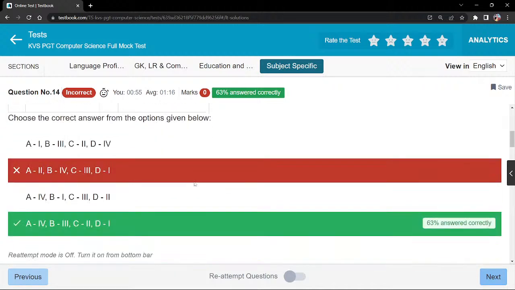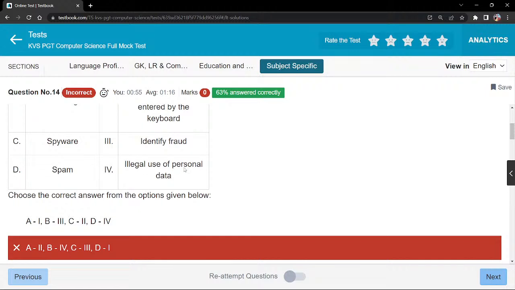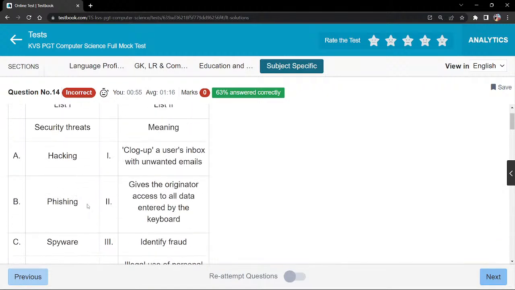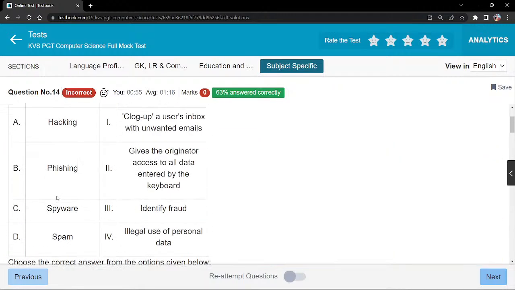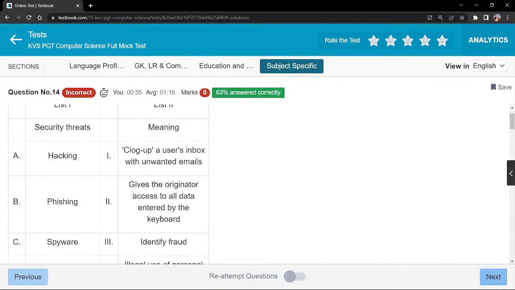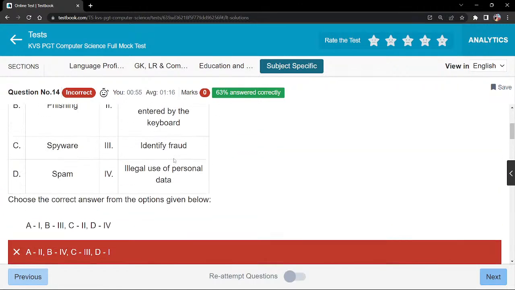So here, if you see, A relates to 4: hacking is illegal use of personal data. B3: phishing is identity fraud. Then C2, C is spyware: it gives the originator access to all data. What does spyware do? It gives the originator access to all the data. And spam is related to email. 1: spam is related to email. So this is the answer.